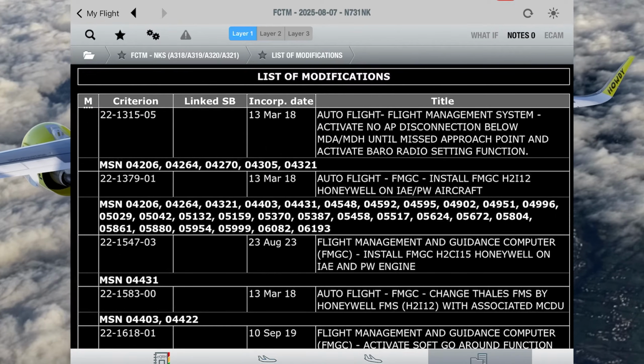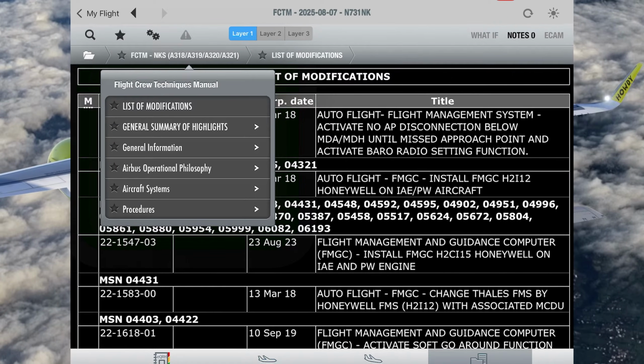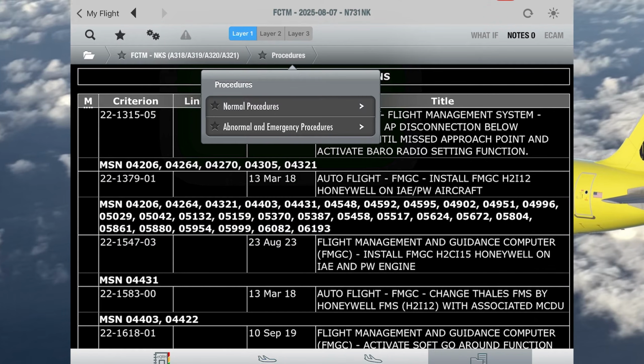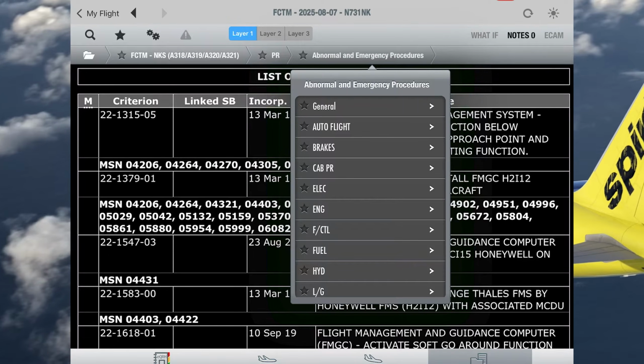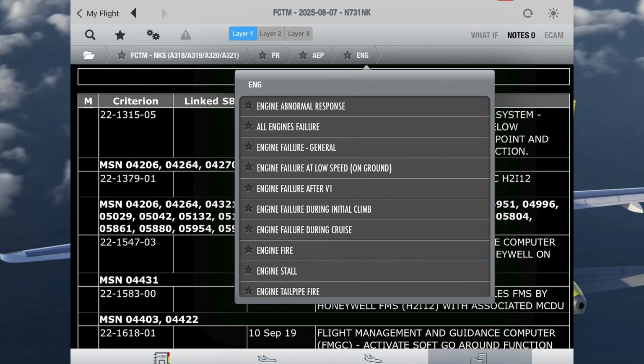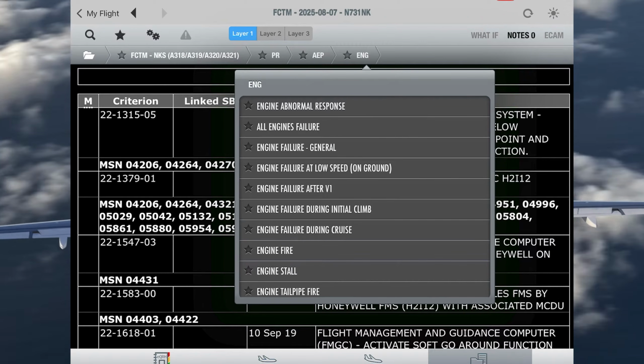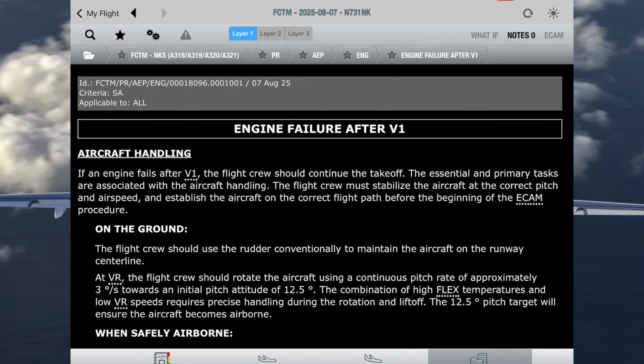To do this, open the OLB, select FCTM, Procedures, Abnormal and Emergency Procedures, Engine failure after V1.